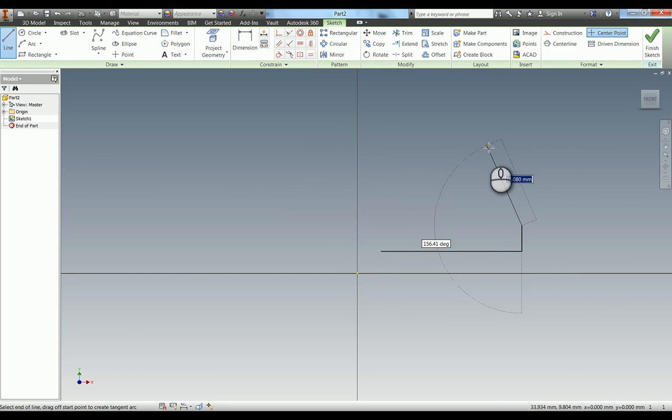So you can see, when you hover over the end of a line, there's a grey dot, and that means if you hold the left mouse button down, it takes you straight into drawing an arc. So I'm going to carry on and finish that up.